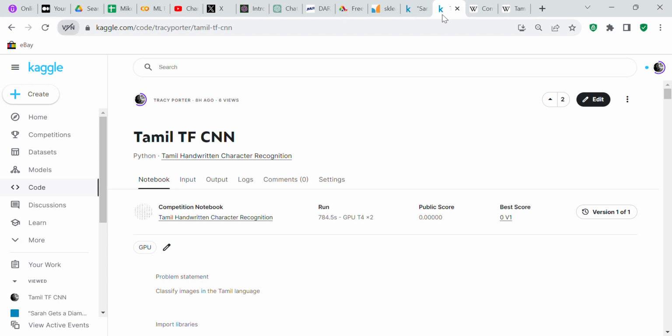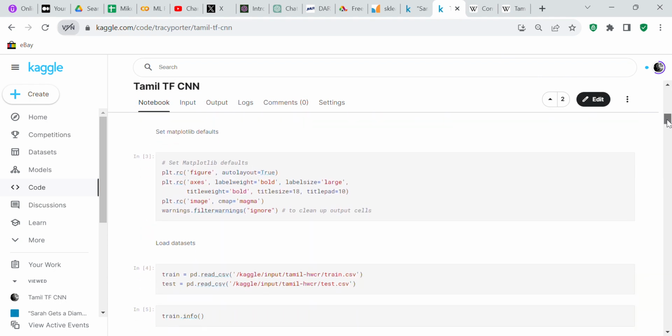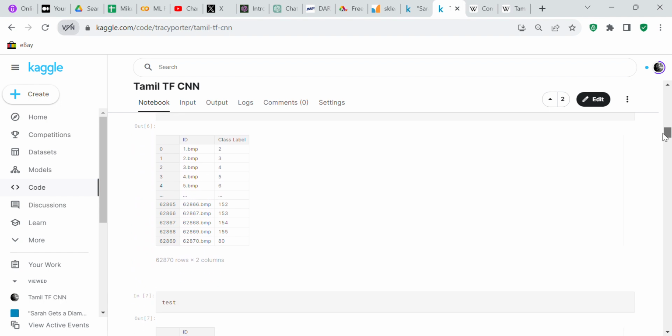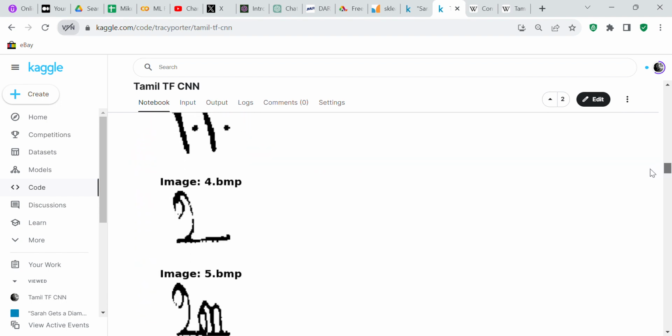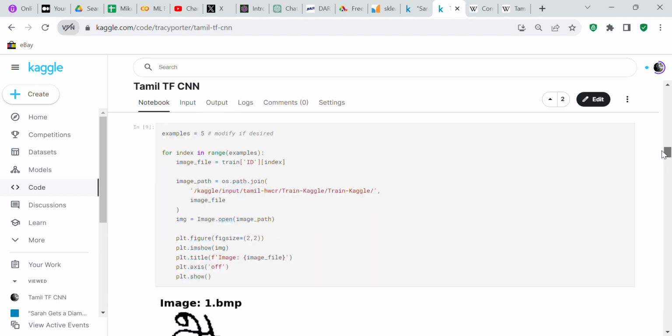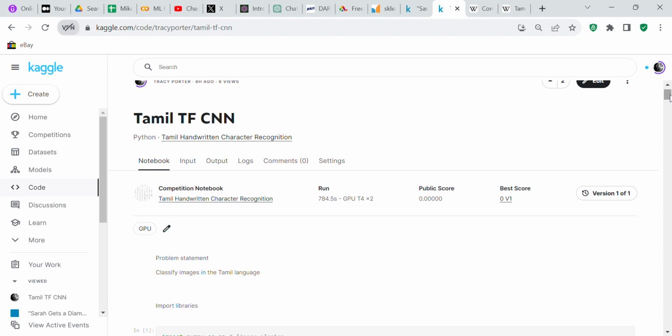So what we're going to do now is there's a Kaggle competition called Tamil Handwritten Character Recognition, and basically you're supposed to classify the characters in the language. There are 156 actual characters that you have to classify.